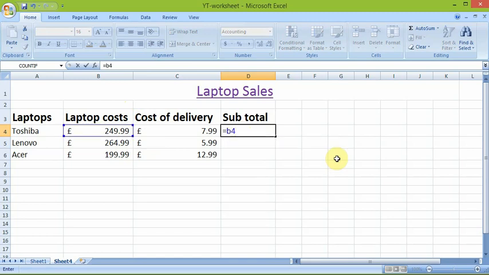Only for the first cell I'm going to type exactly what I have to do. I'm going to put plus and then C4, then press enter. You get the value there.